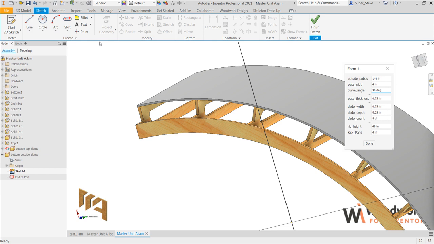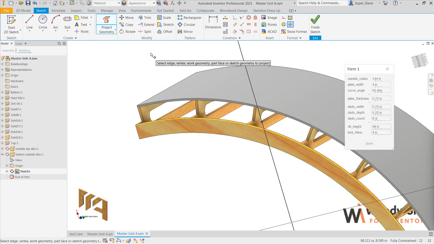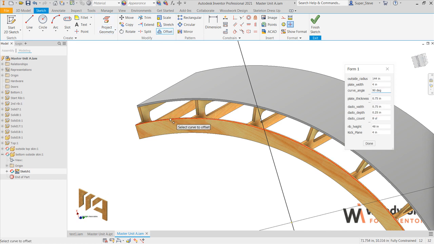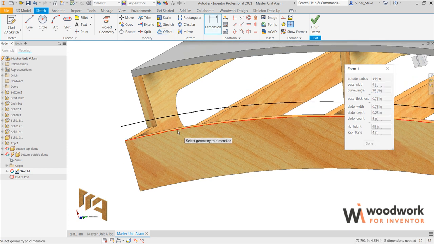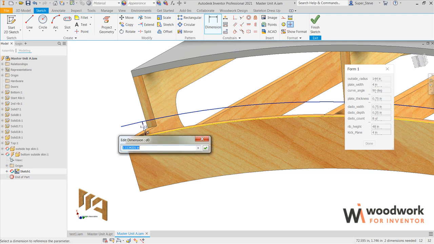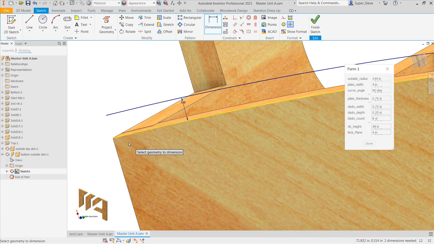So doing the same thing, I'm creating a brand new part. I'm touching the bottom plate. I'm touching the edge of the bottom plate, projecting it, and then doing an offset of 1/2 inch also. And then closing the loop by the two ends.